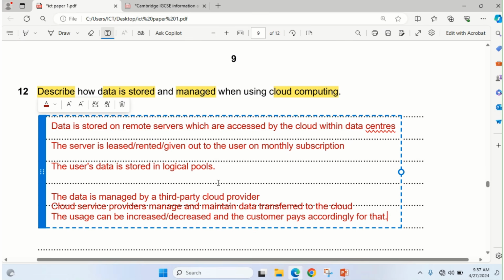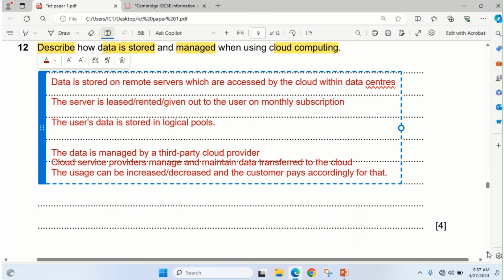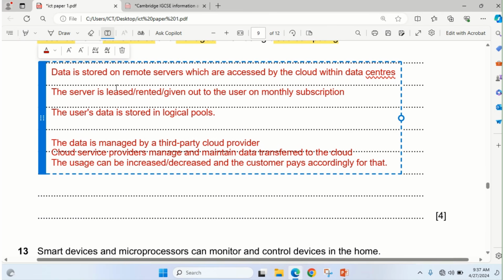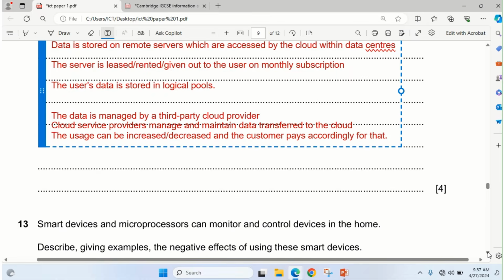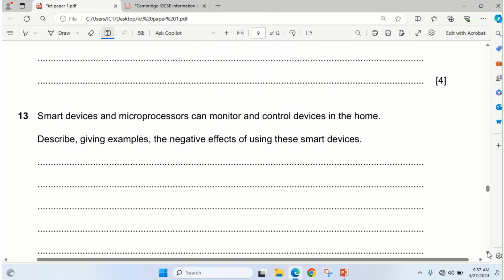So you can pick this to earn the full mark. This is a 4-mark question, so you could pick 2 for how the data is stored, 2 for how it is being managed. Take note of that. Then question 13 is talking about smart devices and microprocessors can monitor and control devices in the home. They can monitor, keyword smart devices. These are devices that have microcontroller or microprocessor in them, and they can monitor and control devices in the home. Describe. So you describe, then you give examples.